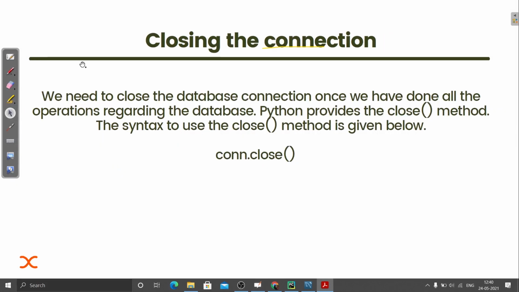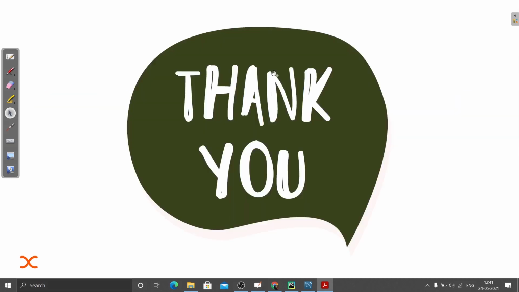Closing the connection is very important. We need to close the database connection once we have done all the operations regarding the database. Python provides the close method to close the connection, the same way we have seen in file handling how we open a file and how we close a file. So today in this session you have the idea of how you can connect the Python application to the database server.